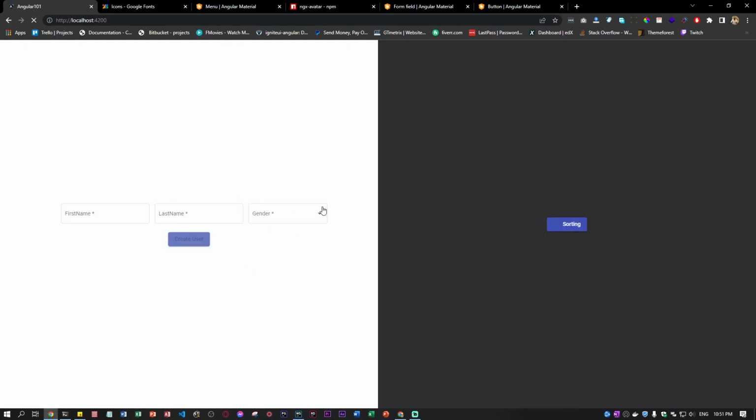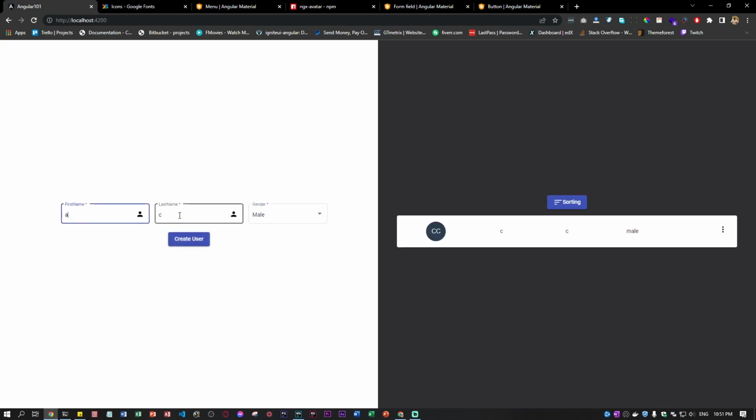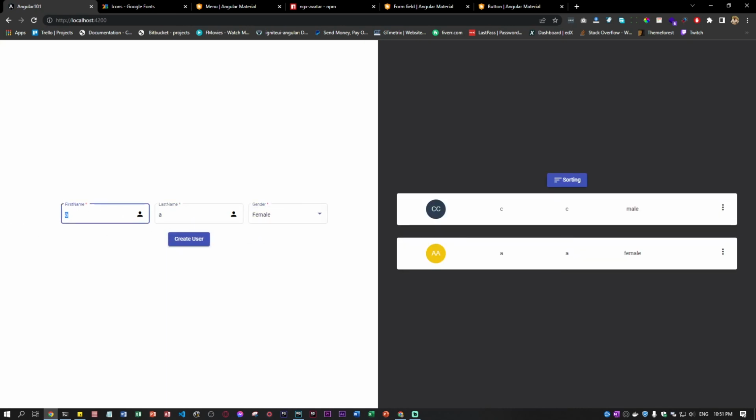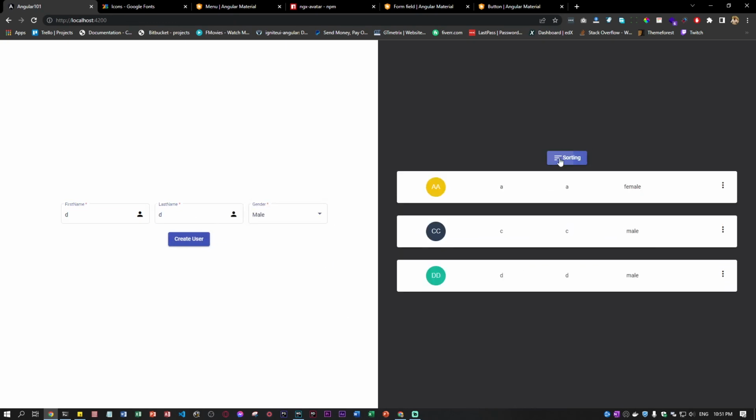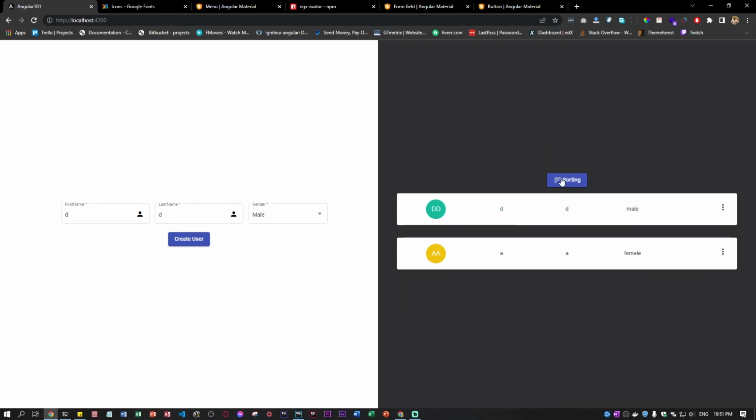So now we have the sorting, we have C, we have A, we have D, and we can sort them right away. And if I delete the D, the C, now we can sort. So this is very effective, right? So this is the basics, very, very basics. There's so much you can do, but for this video's sake, this is the basics.